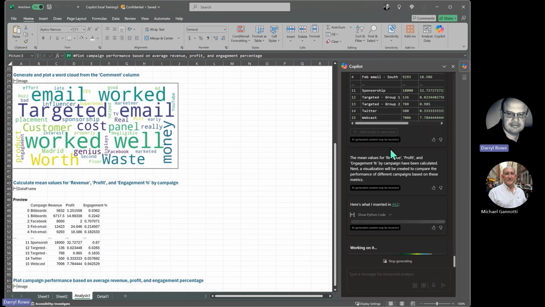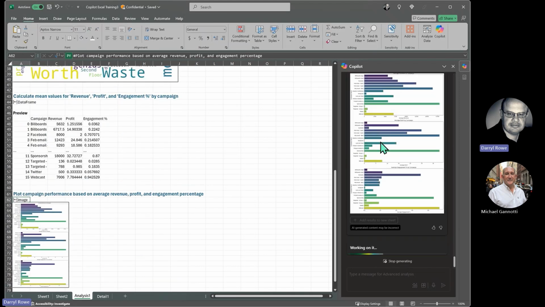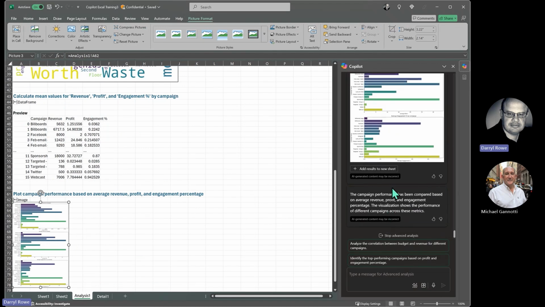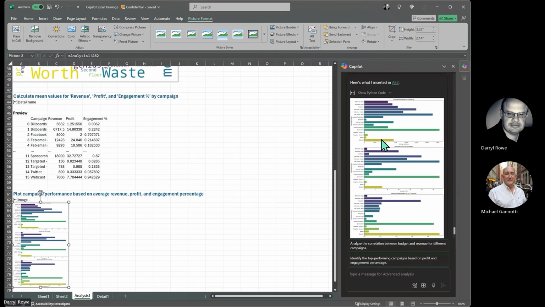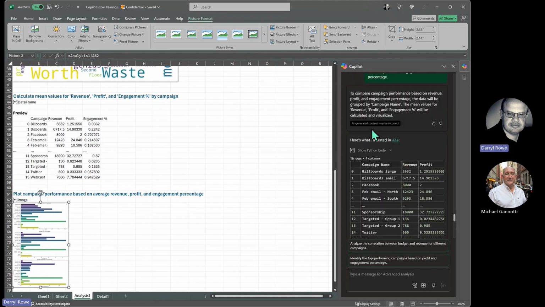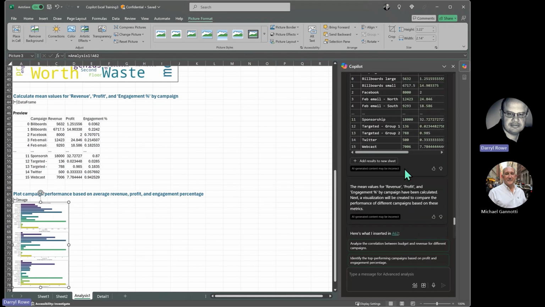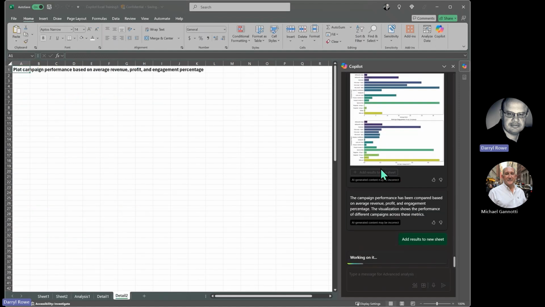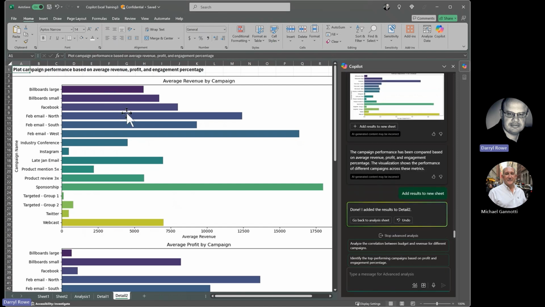It's done my analysis, giving me the preview. It's created a table as well as 3 bar charts. So straight away, it's giving me my table as well as my bar chart. If I want to copy values into a new sheet, I can absolutely do that too. Here's my bar chart straight away, generated for me in a matter of a few seconds.